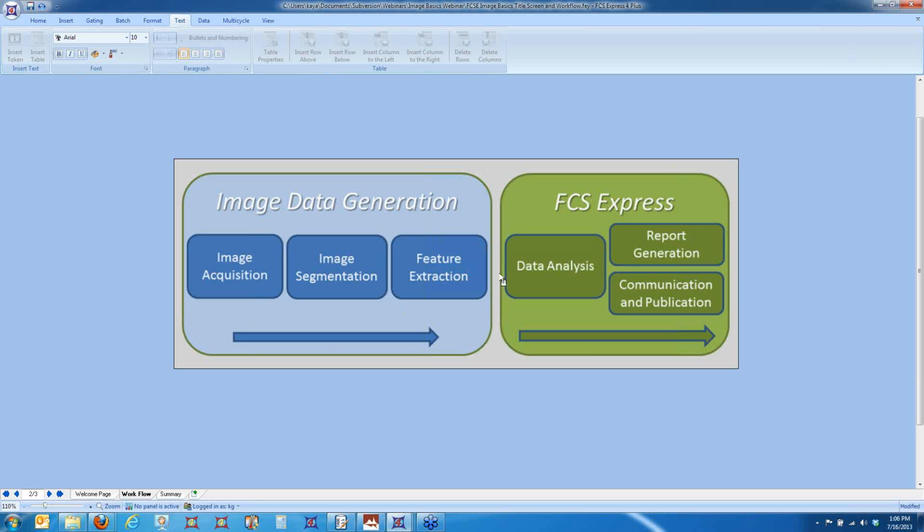The next step is feature extraction, which is also performed by that software or freeware that you're using, which will allow you to distinguish different features among the different objects. So let's say cell shape, cell size, intensity of fluorescence for that given object.